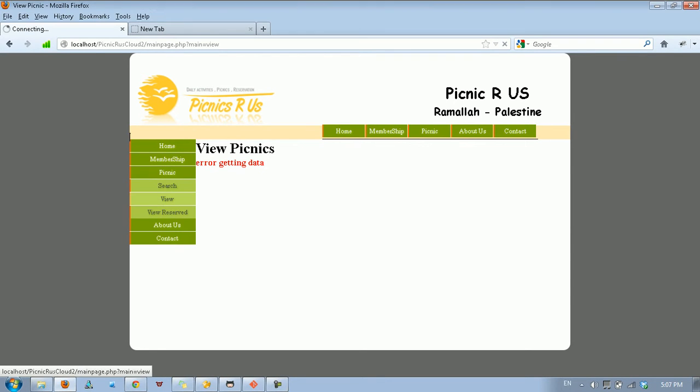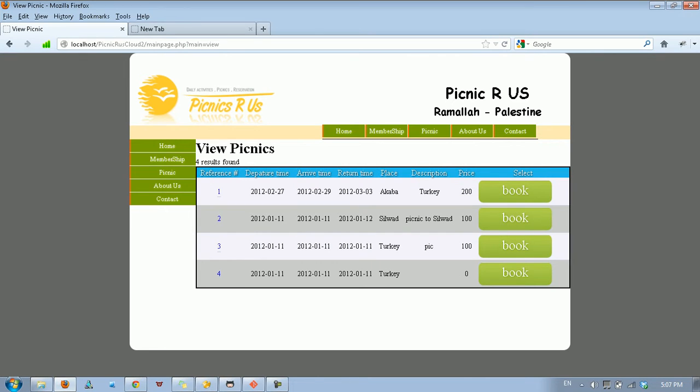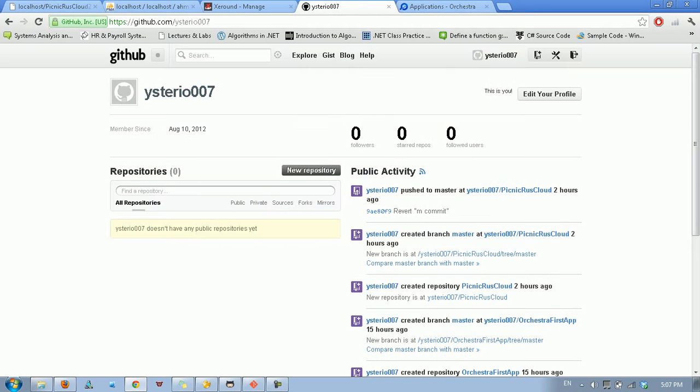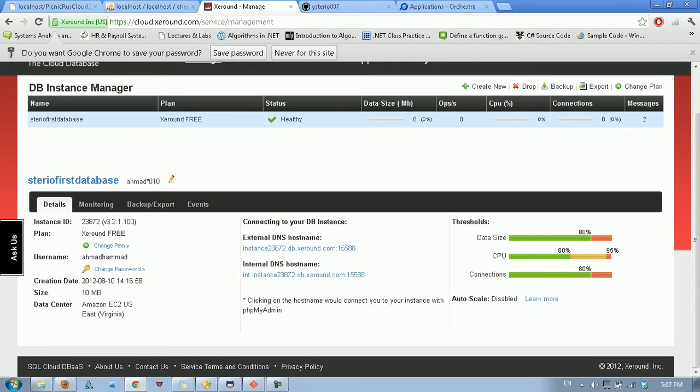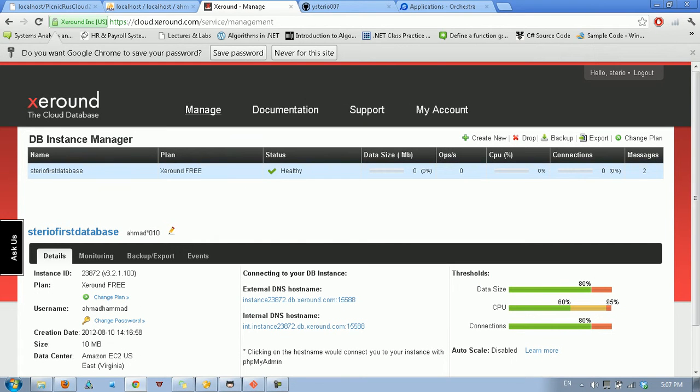In this demo, we're going to show you how you can upload your database into Orchestra. So the first thing you need to do is log in and create an account in xeround. We have a database on the cloud called xeround. You need to register for that database in order to have free access to your MySQL database.